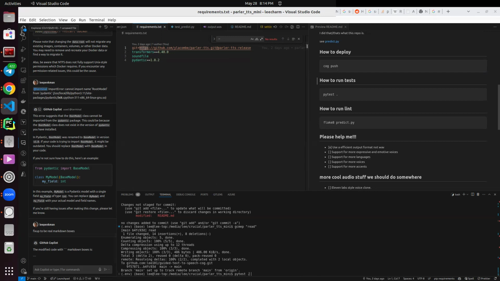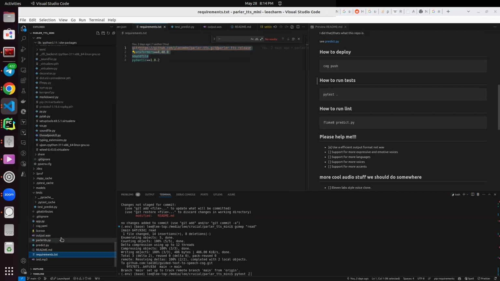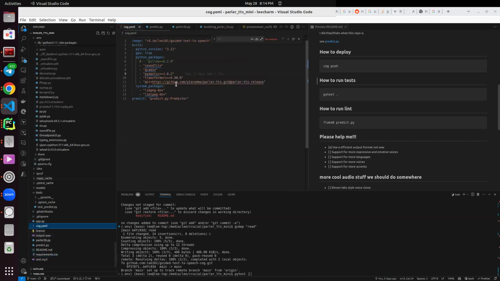So I was having some mismatch of dependencies in these two different places. These are your local dependencies, and in this cog.yaml is where the actual dependencies get installed into Cog, which is the Docker hosting and building system that Replicate uses. So I just needed to make sure I pin all of these dependencies to the ones that my local environment had, so that I can get that reproducibility going.